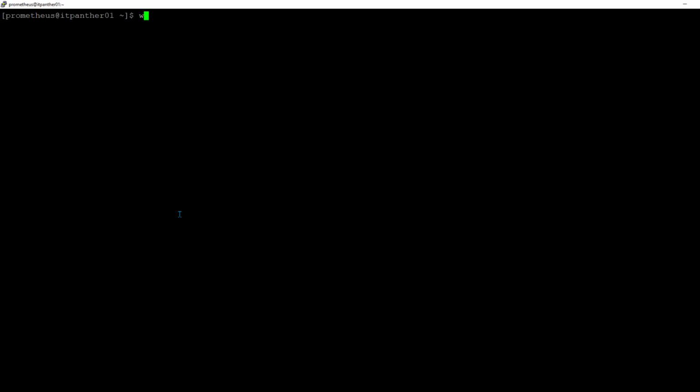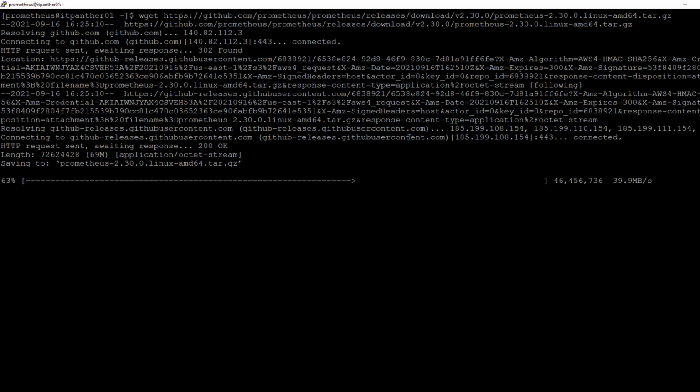And in this case I'm just going to write wget. I'm going to paste the path which I just copied. I'm going to hit enter and then it is going to download the software.